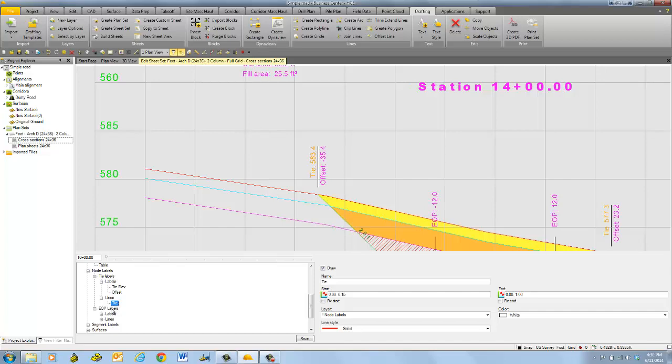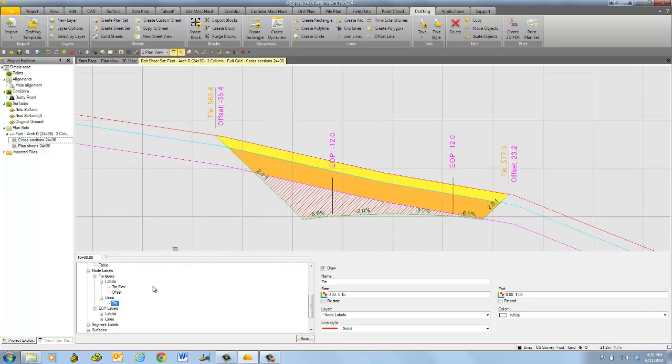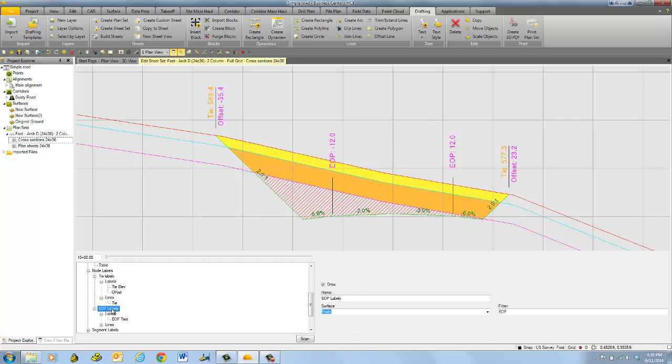So in addition to the tie labels, I created a different label for nodes that have the text EOP. So the filter here is EOP, edge of paving, and whenever it finds a node that has that, then it's going to create this type of label. And so here's one on either side of the line. Here's one that's centered on the line and offset some. So many different styles and configurations, and again, any change that you make as you go through, you see that automatically on your sheet and what it's going to look like.